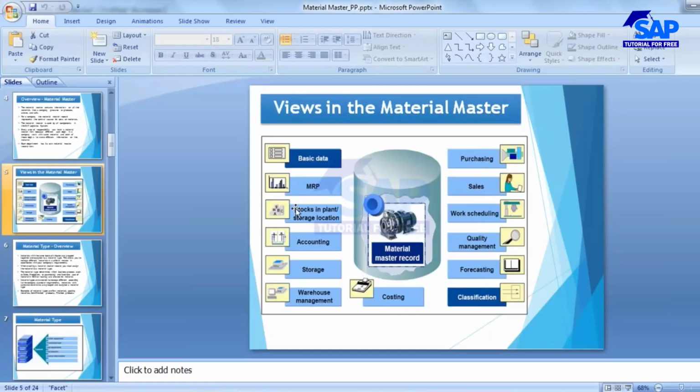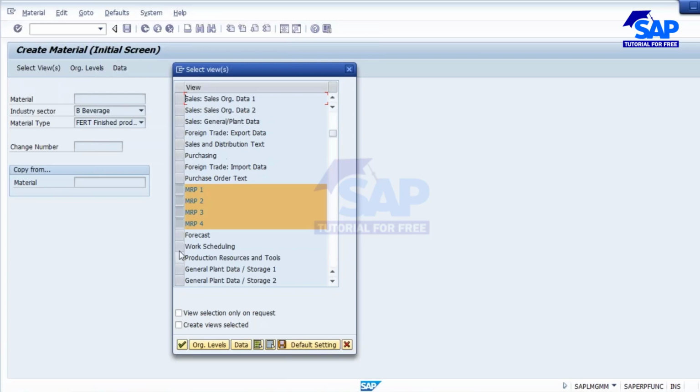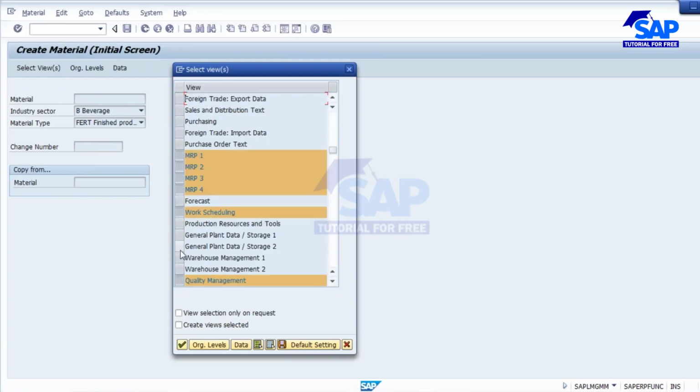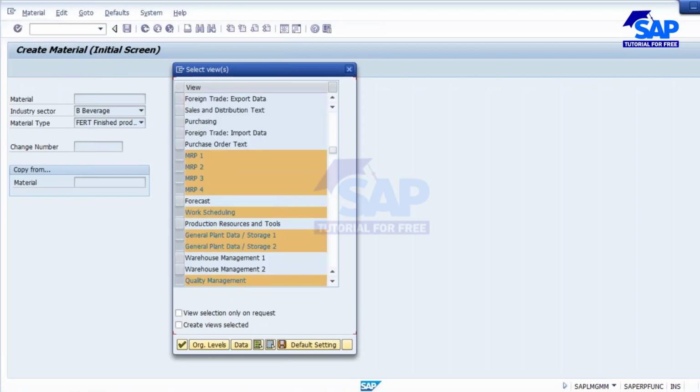These are the views. Every department's people will go to their views and maintain their data. Now I'll select the appropriate views, as of now basic data 1 and 2. As of now I'm not maintaining any sales views. Even the purchasing view I'm not maintaining, because this is a finished product. I'm maintaining MRP views 1, 2, 3, 4, then the work scheduling view. I'm selecting some of the views: general plant data storage 1 view, then 2 view, quality management view, and accounting 1 and 2. So these are the views I'm selecting.